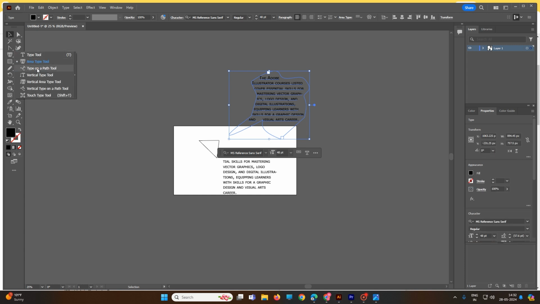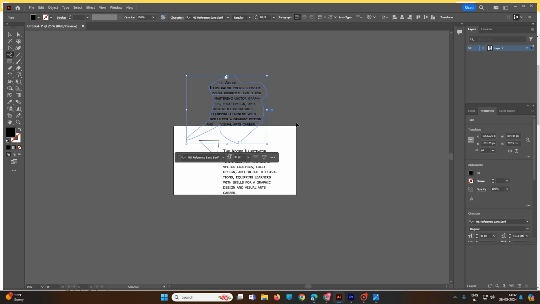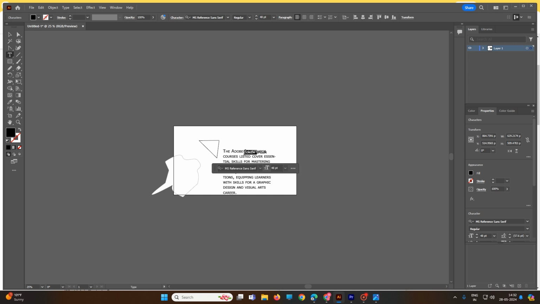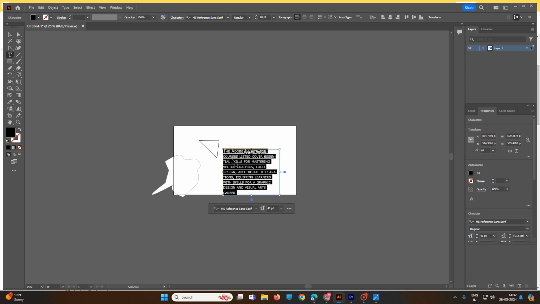is the type on path tool. I already discussed it in a previous video. Type on path tool. I want to type on this shape, on the outside of the path. This is the outside of the path. Okay, just copy this. Just a minute. Type tool. I want to copy everything.